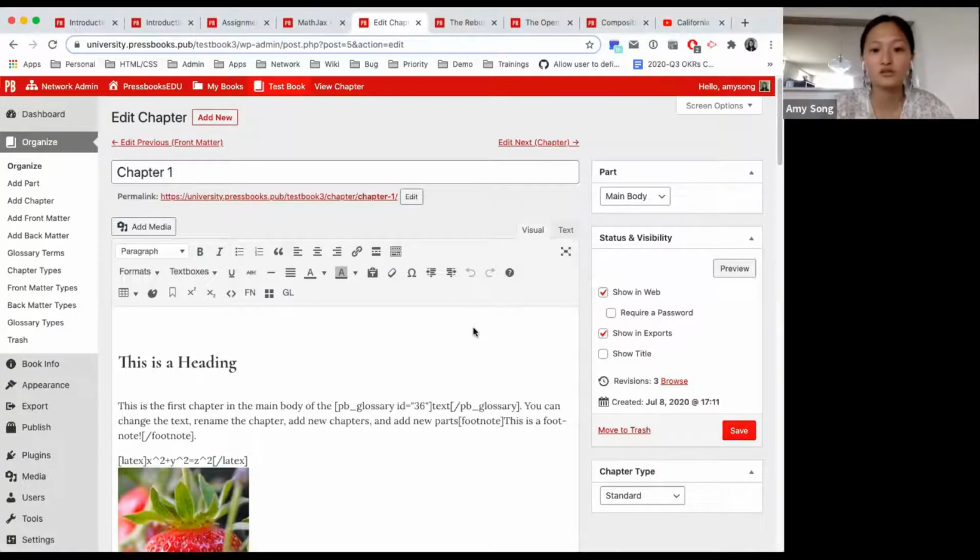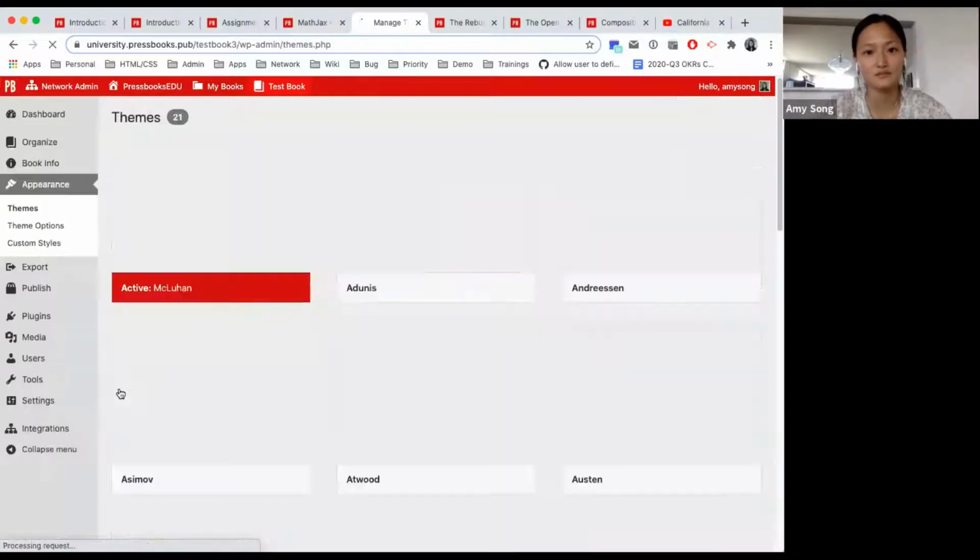So now I've shown you how to create the book, how to structure the book, and how to populate the book. Now let's make our book pretty, or let's design the book the way that we want to. Where you would come to is appearance, and there are three core features of appearance that are important. First of all is themes.